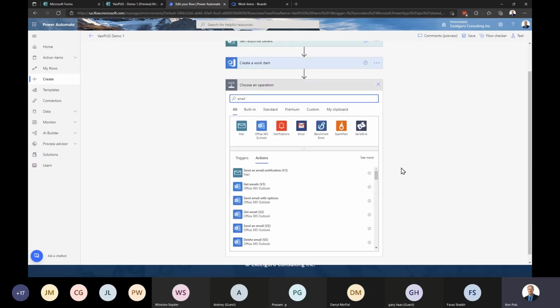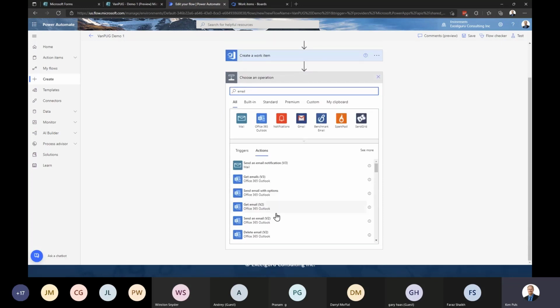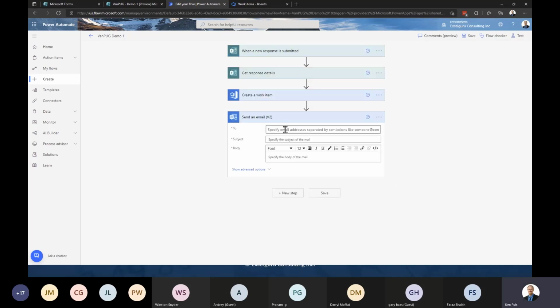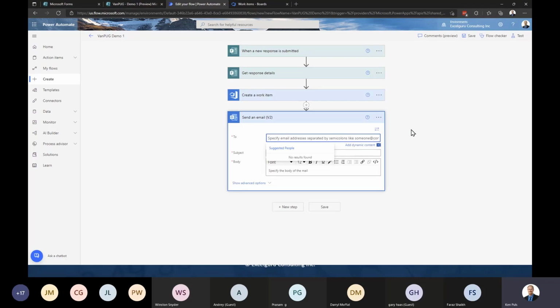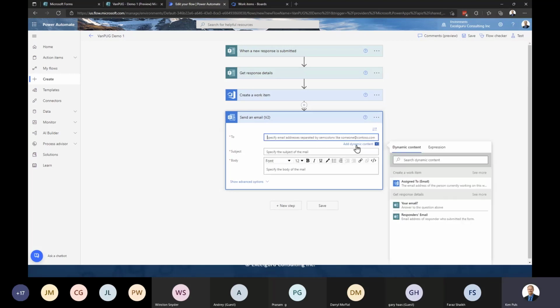And there's a few different email things that we actually have here. The one that I've had success with was this one here, send an email v2. Go. And what I'm going to do now is put an email to someone. Right here, I don't really see anything, so I'm going to click on Add Dynamic Content. And you can see that, hey, look at that, your email.